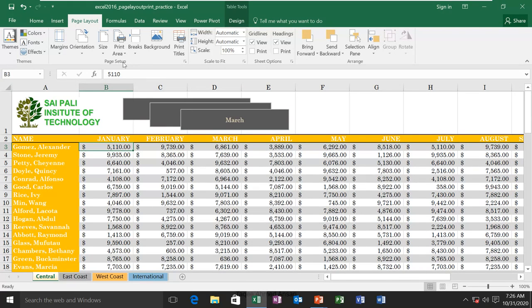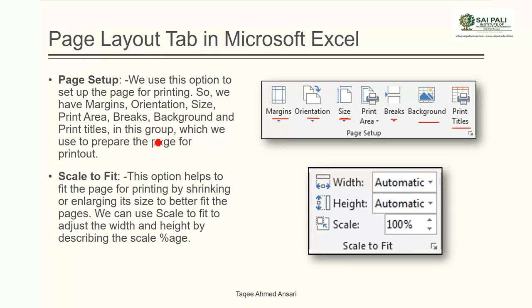So this is the page setup group we have. Then in this tab we have the other group, which is called the scale to fit group. This scale to fit group helps you fit the page for printing by shrinking or enlarging its size to better fit the pages. So we can use scale to fit to adjust the width and height by describing the scale in percentage. By default it says automatic.